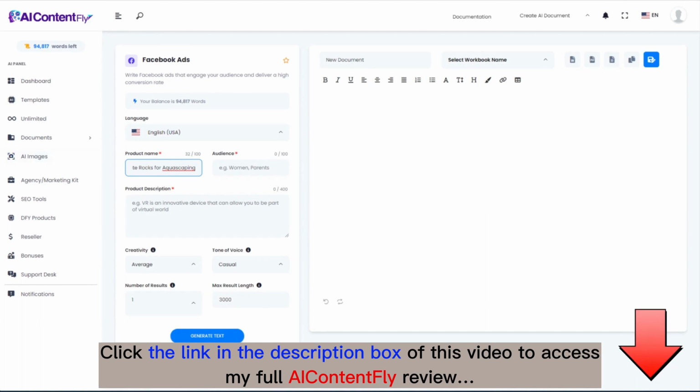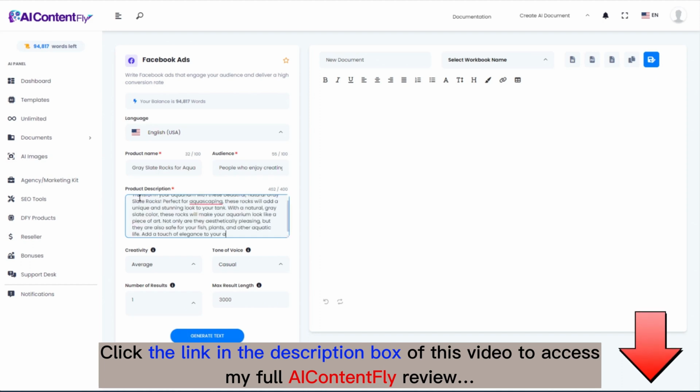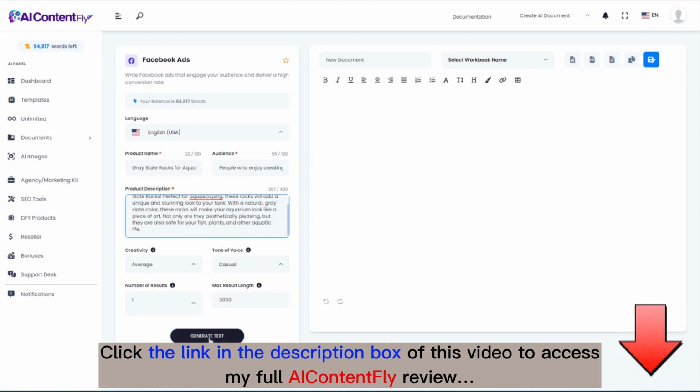I'm going to use the same product name, so we'll say we're selling those gray rocks on Facebook or advertising them on Facebook. The audience is the same that we've been using. And for the description, I'm literally going to paste that description that was just created for us by AIContentFly. So I'm not having to write anything new here. I am simply pasting what it's already created. We'll go ahead and generate that text.